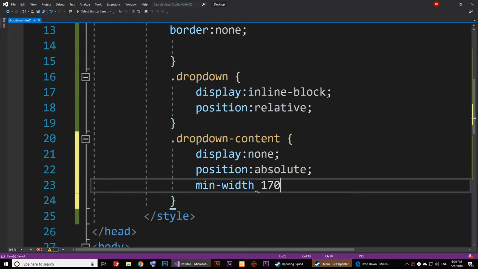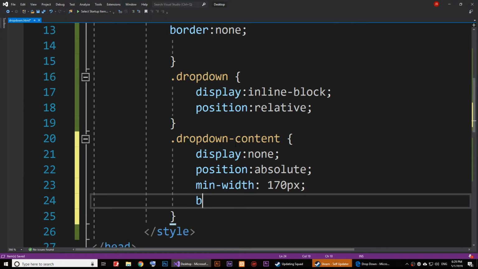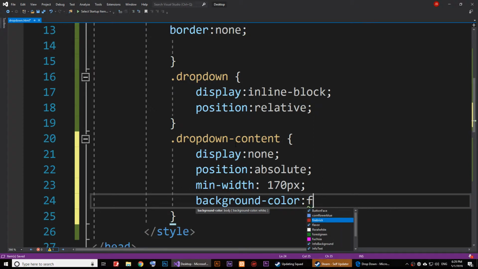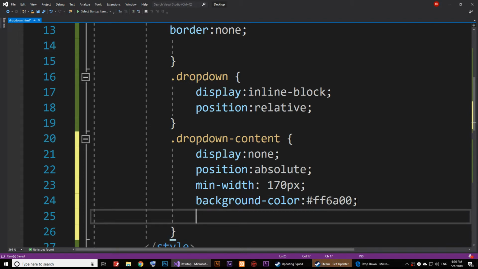170 pixels, just like that. There is a colon missing right here. Yeah, so I added that, and I'm going to add background color. So I'm going to say background slash color. Let's see. So I'm going to say F1, maybe. Oh, I forgot the pound sign at the very beginning. So let me just maybe choose this color. Yeah, that's better. So I have the background color there.